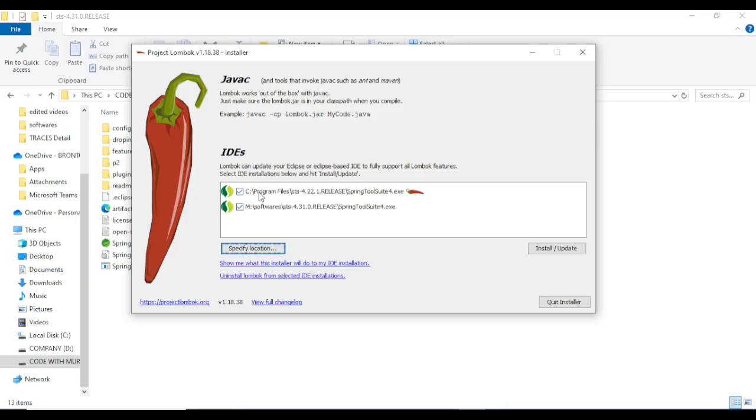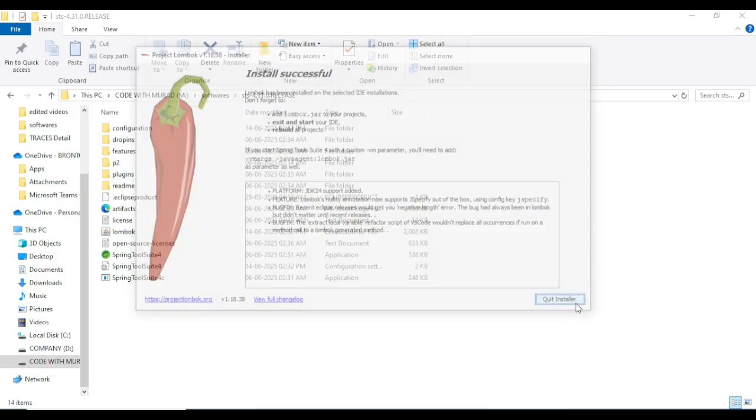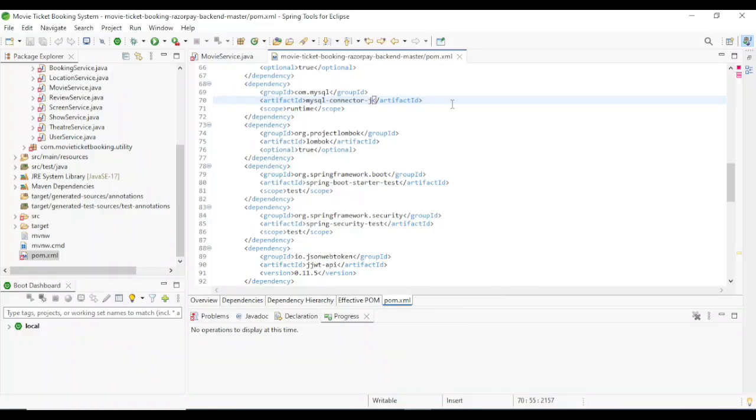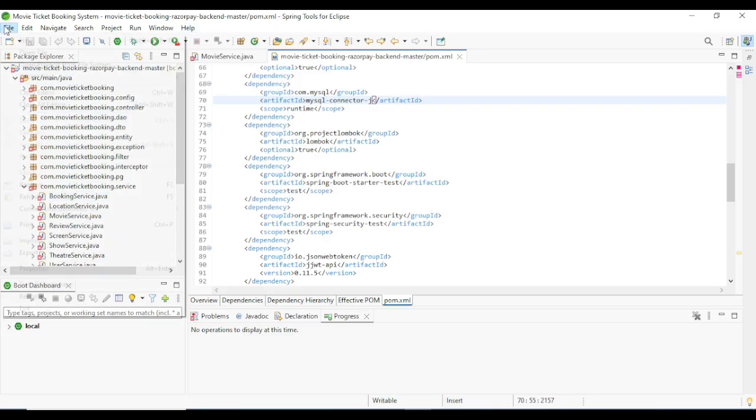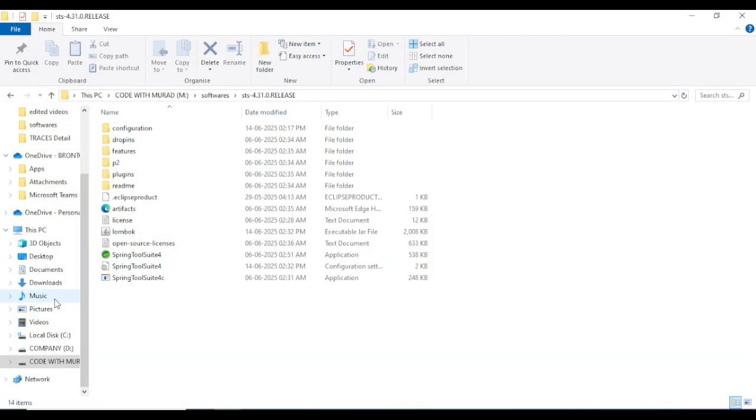So in the STS which is present in program files, Lombok is already installed. But since in my new STS this Lombok is not installed, I want to install Lombok inside this STS. So I'll select this and click on install. Install successful, and I will quit the installer. Now what I'll do, I'll simply restart this STS.